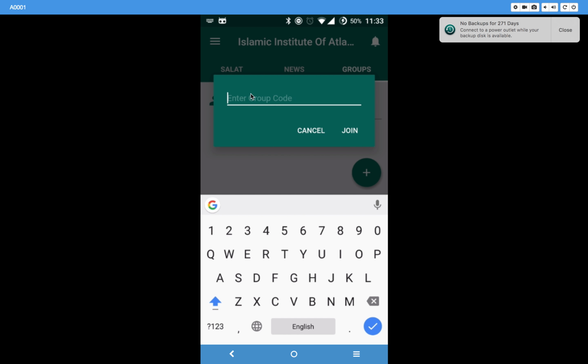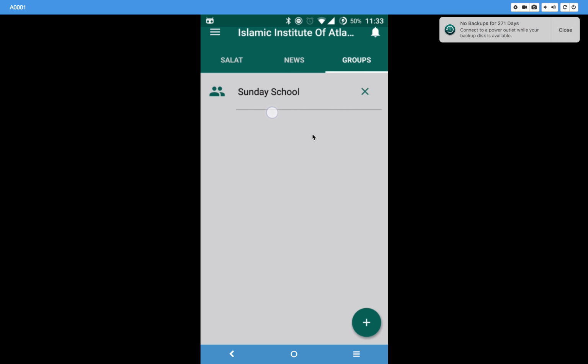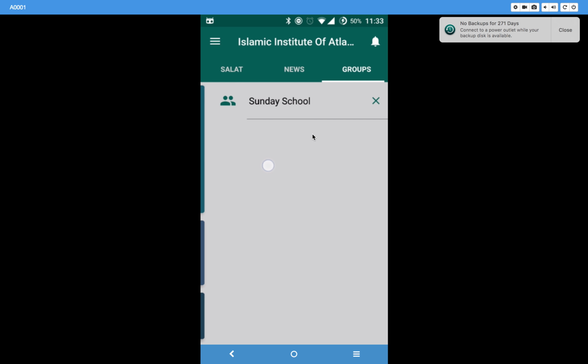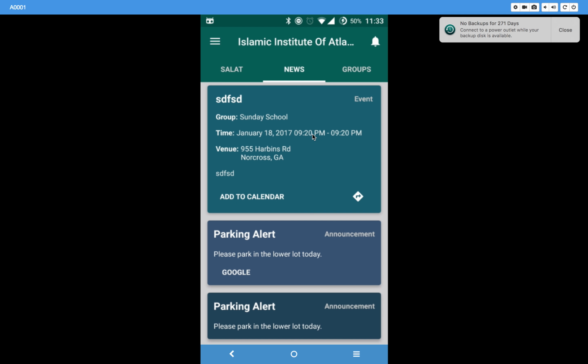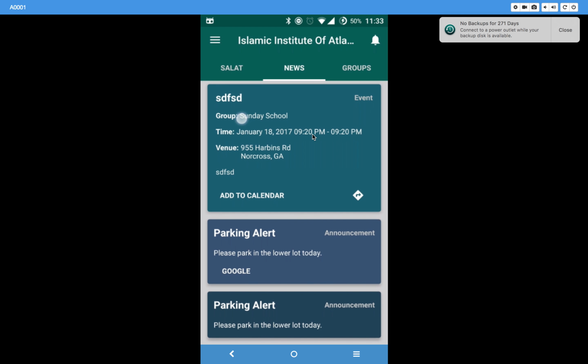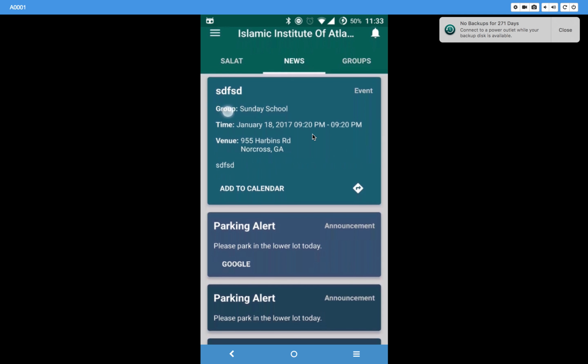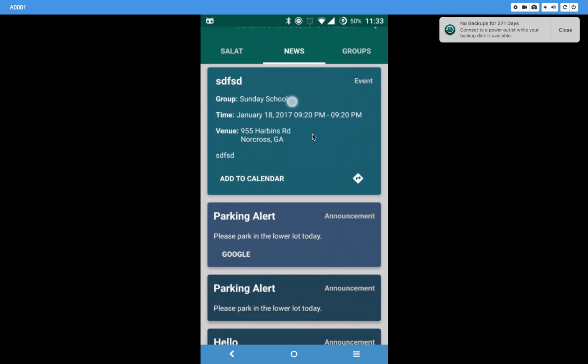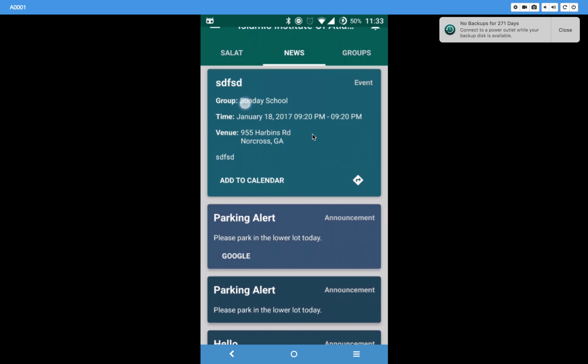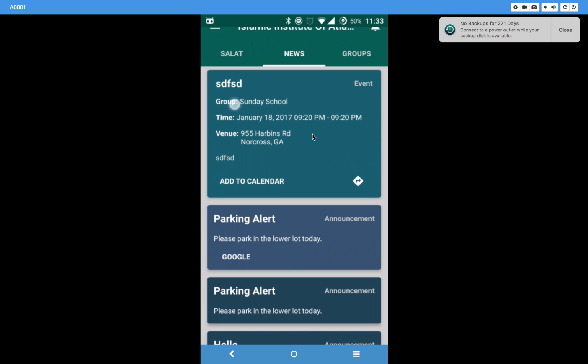The group code is spread by word of mouth, and it's actually set on the dashboard, and then they can join a group, and we can see right now we're part of the Sunday school group. So now that I'm part of the Sunday school group, whenever the masajid send donations to a specific group, then I'll get this card, and it'll actually have this group information, which tells me that this was sent by the Sunday school group, and it's for us, for the members of the Sunday school group.